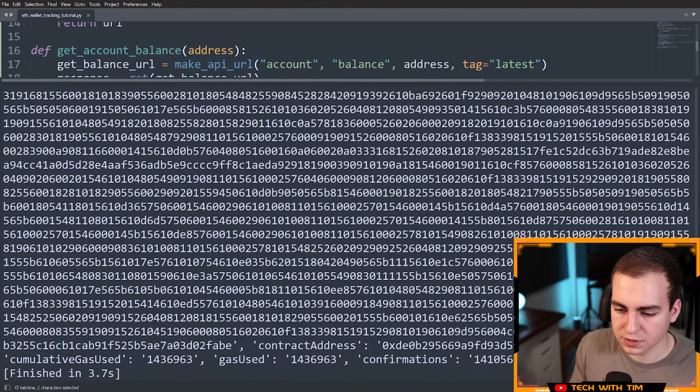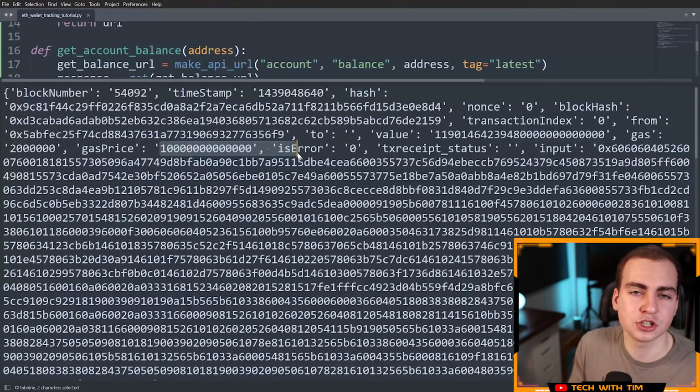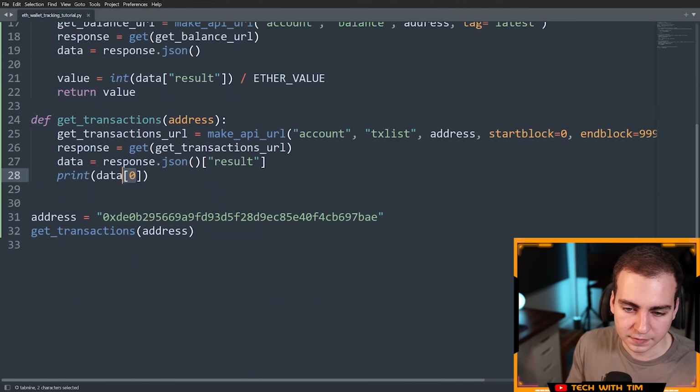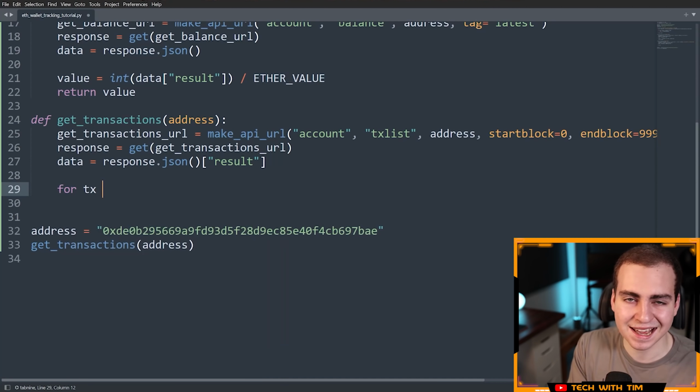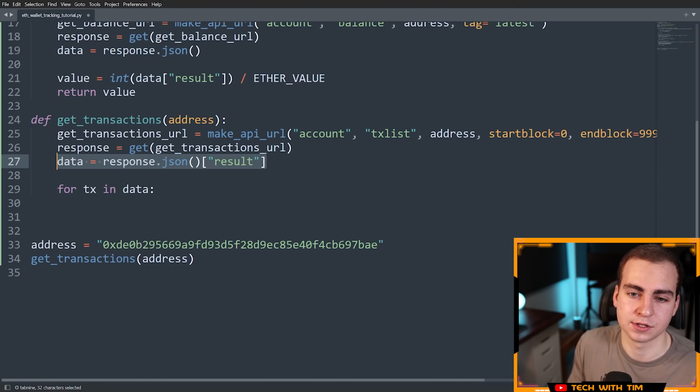So what I want to do is loop through all of these transactions and just print out a few details. I want to print out the to, the from, the value, which is the amount of Ethereum that was actually sent, the amount of gas used, the timestamp. I want to print all that stuff. So let's do that. So I'm going to say for TX, standing for transaction, in data. Now recall data is a list, so we can just loop through it.